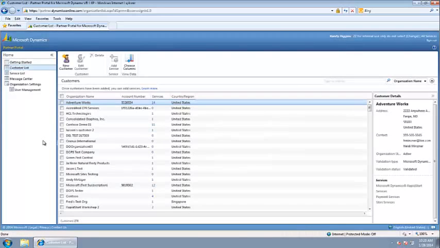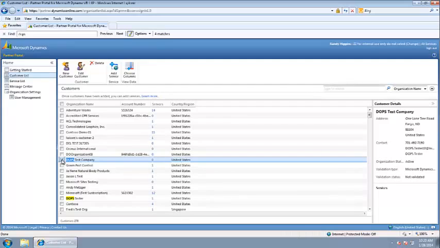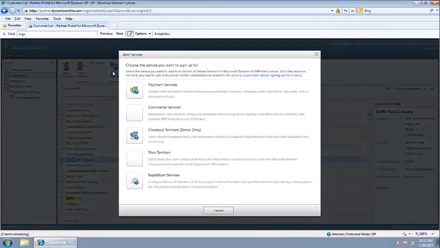This brings us back to our customer list, so we will want to go ahead and look for our company that we just created. So here's my DOPS test company. And we'll want to go ahead and create our payment service for this customer. So go ahead and click Add Service at the top.